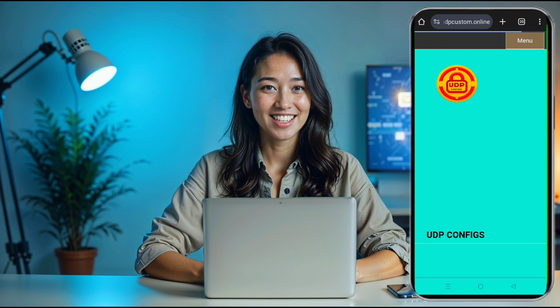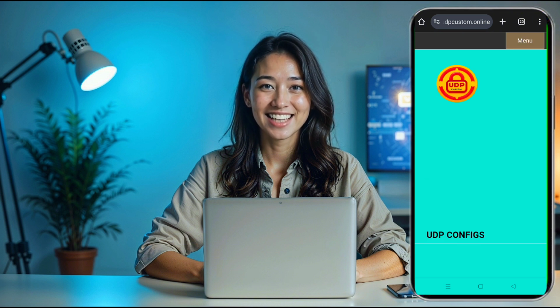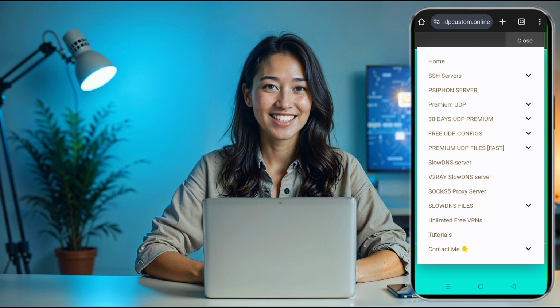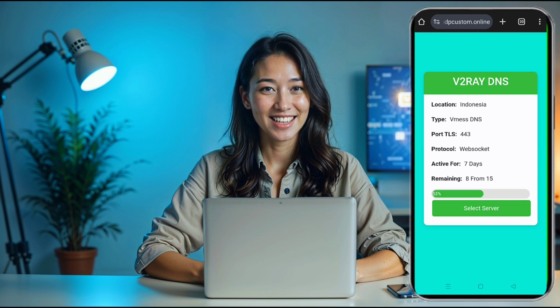Once you're on the homepage, find the menu button, usually in the top corner. Click it, then select V2Ray slow DNS server to start the setup. You'll see a page to choose your server location.